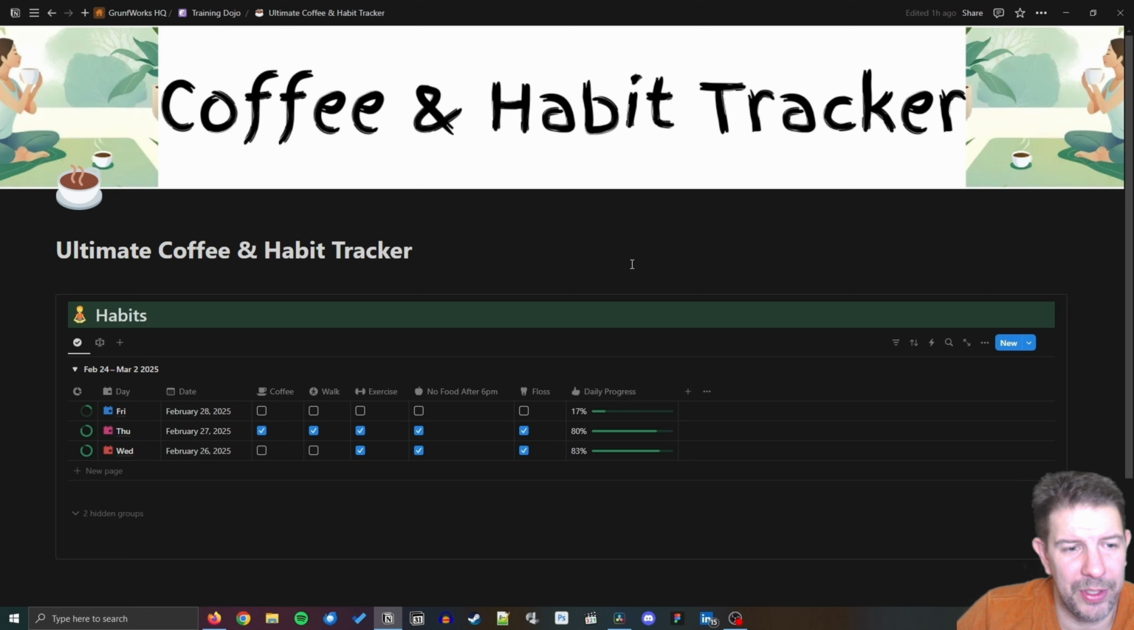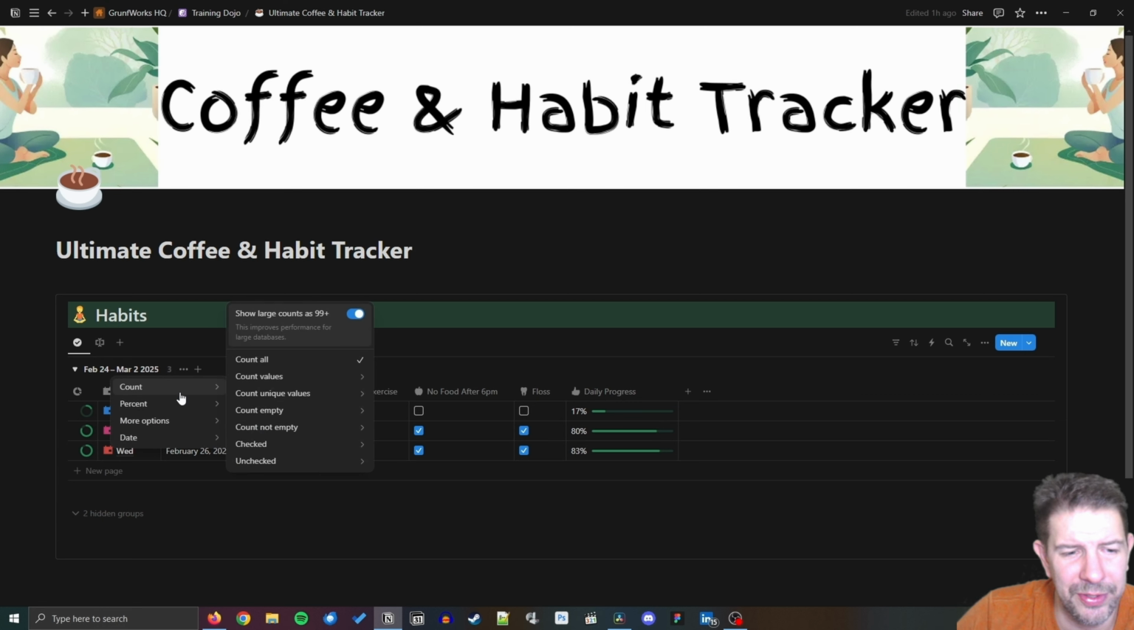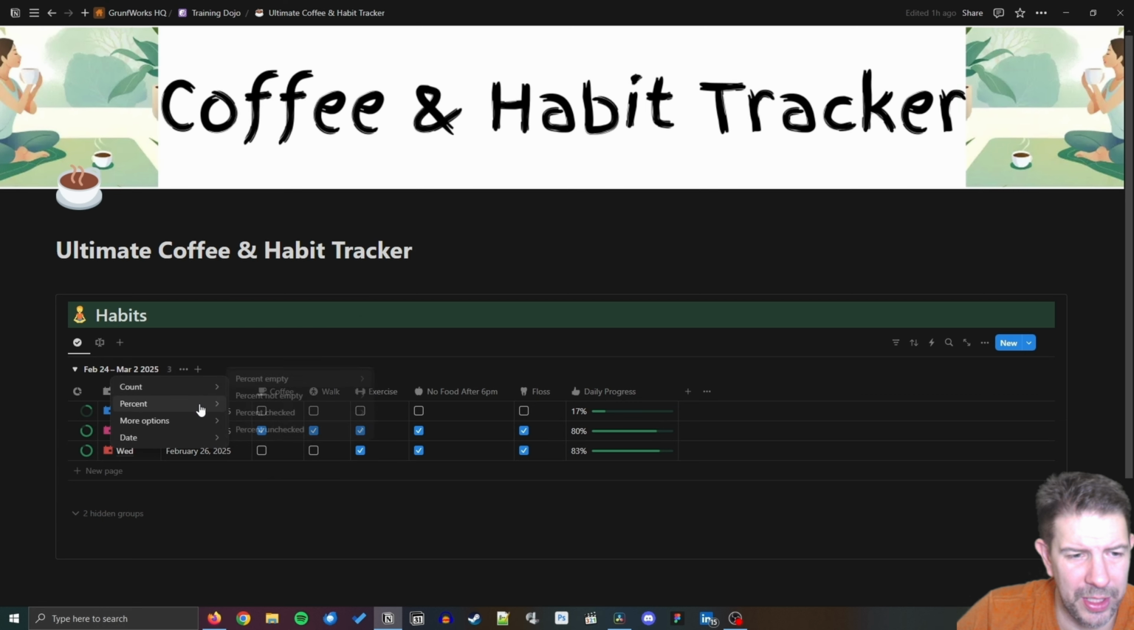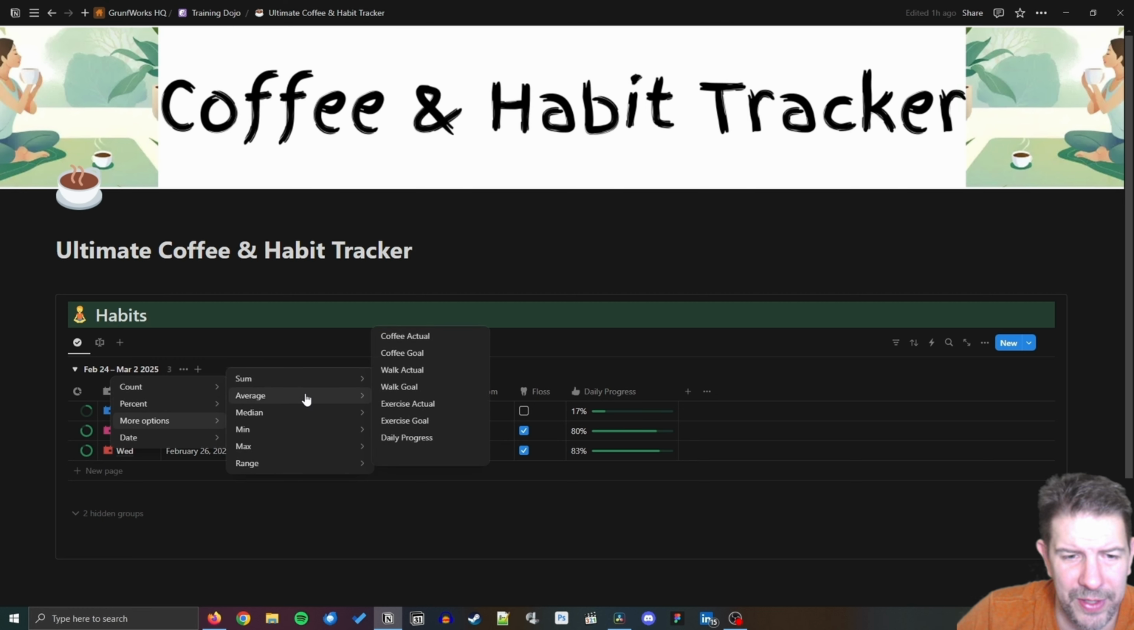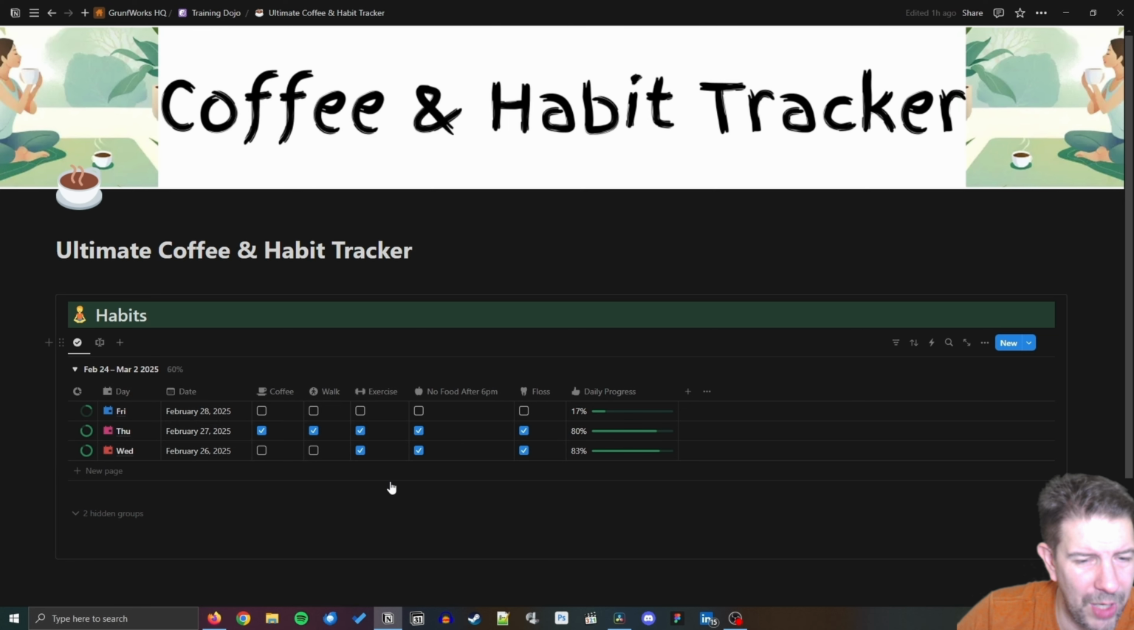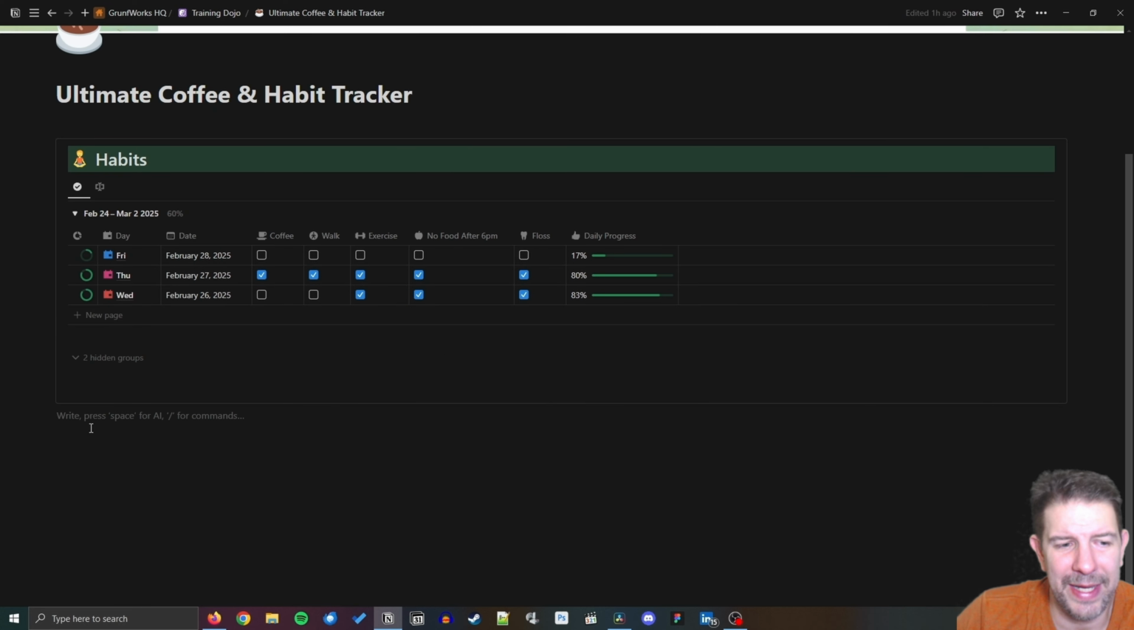The next thing that we want to set up is to give you evaluative feedback of how well you are doing per week. So we're going to be putting here, and we're going to say count. And actually we're gonna go more options. I think it's gonna be average of daily progress. Right, and it says 60%. That's the value that I was after. So this table is almost complete.